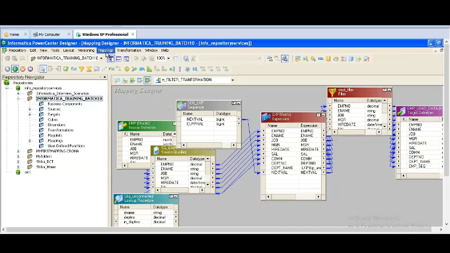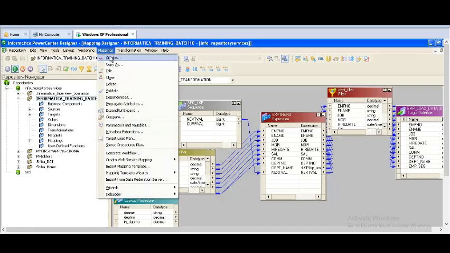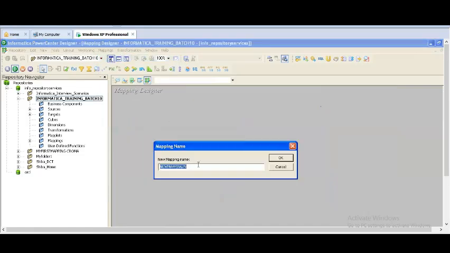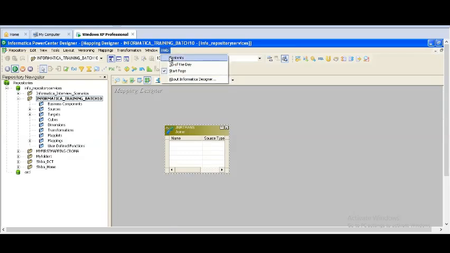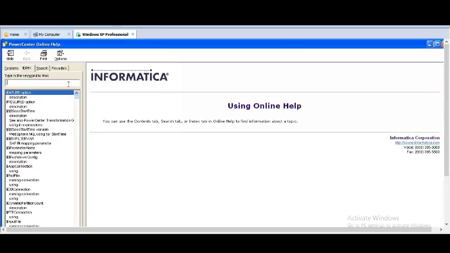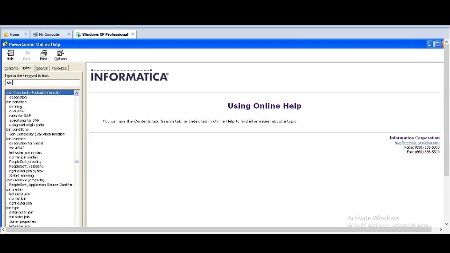Yeah, so I am just opening it. I'm creating a new mapping, a small joiner mapping. First, I am just taking the joiner transformation. I will try to explain what it actually is. Also, you can read about the joiner transformation. You can read everything here.